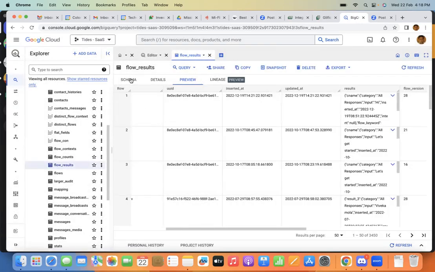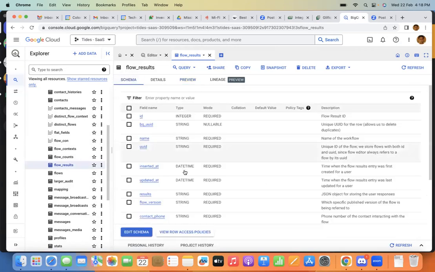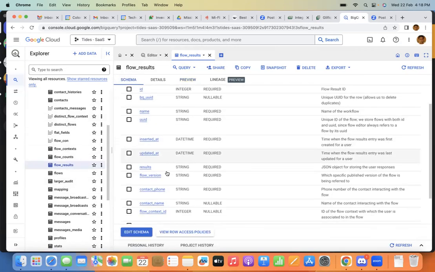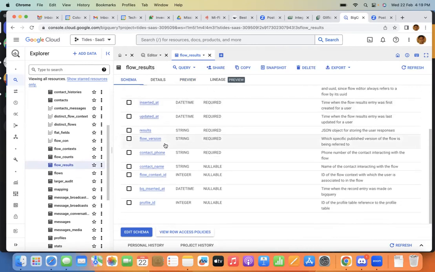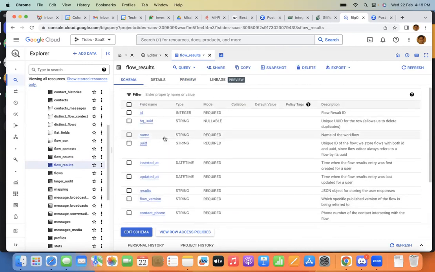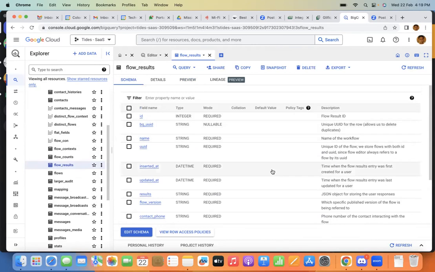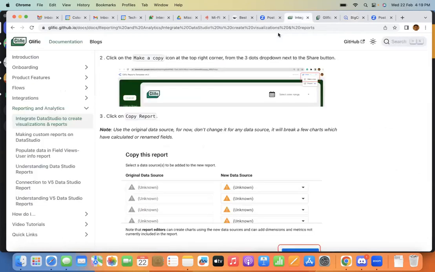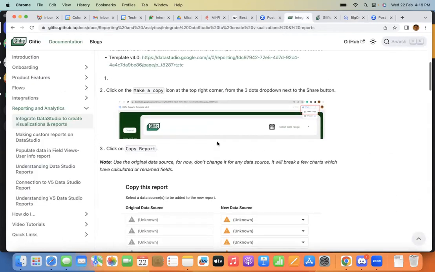Right. If you want to know about the schema of any table, you can click on here and see which all columns are there in the table. Okay. So we will be moving next to the dashboard, right?